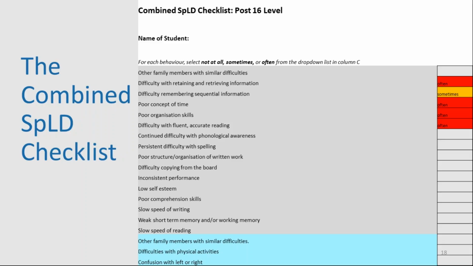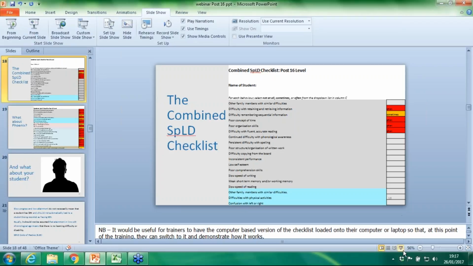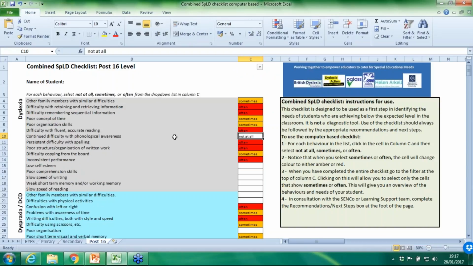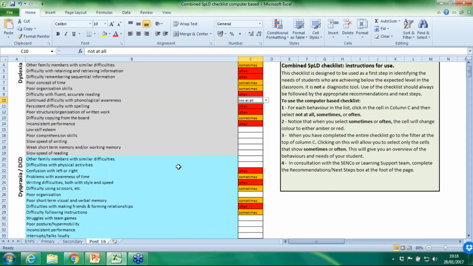Now what I'm going to do now is show you a checklist live in action, so actually see how it works. This is the combined SPLD checklist for the post-16 level, and it's one I made earlier. You can see I've been making some input down the side with the orange and the red. And as you can see, each of the characteristics have been sort of lumped into the various SPLD. So down that left-hand side, you can see traits associated with dyslexia. Going down, we have dyspraxia, DCD.